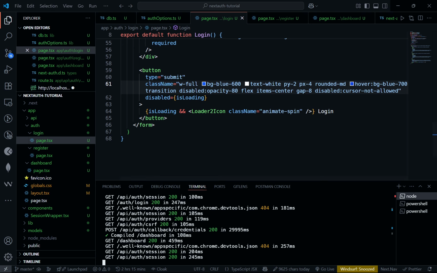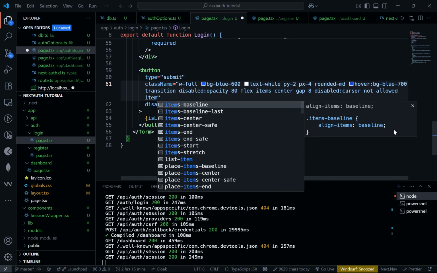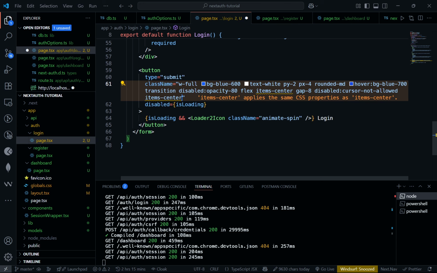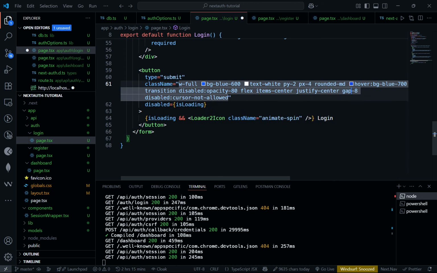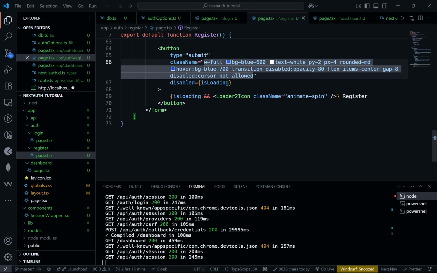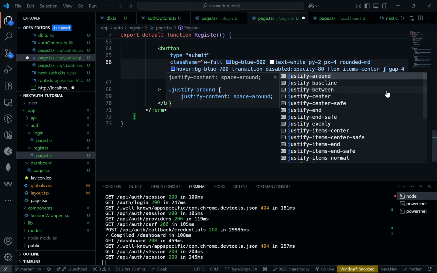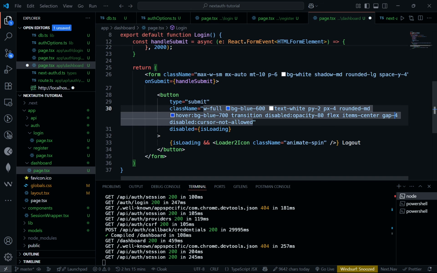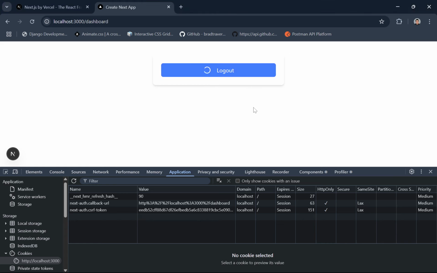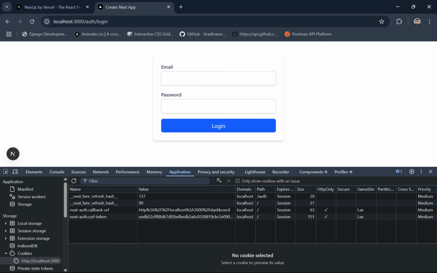Yeah, that works. And also what happens is, after I click, items center and justify center. We want everything to be centered, and let us reduce this gap to 4, that is around 16 pixels. Gap 4, justify center. Here also gap 4 and justify center. Click on logout. We are logged out.